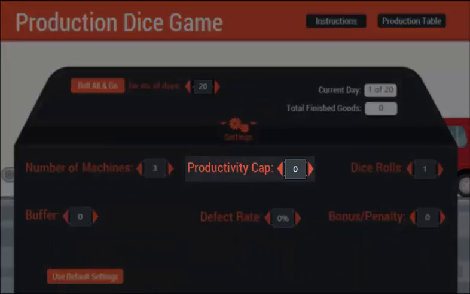Productivity cap. Allows you to specify a limit on the amount that can be produced. Once this limit is reached, production shuts down. The default productivity cap is 0.